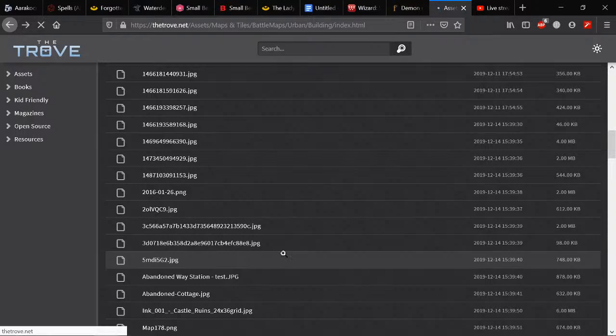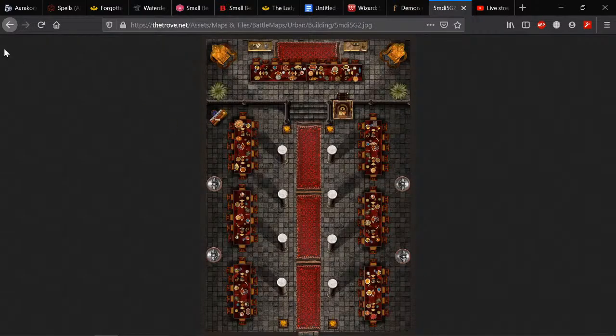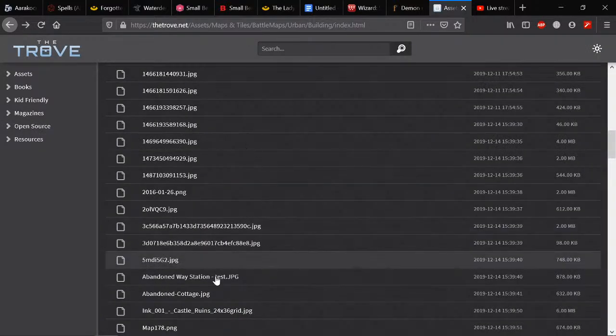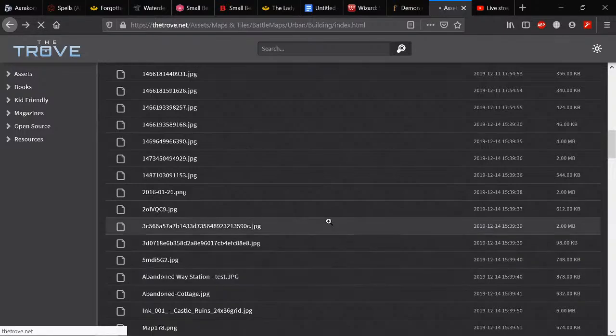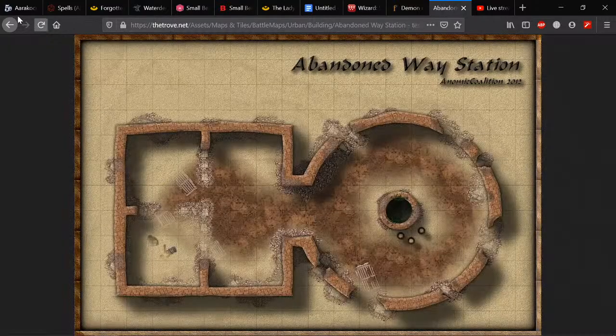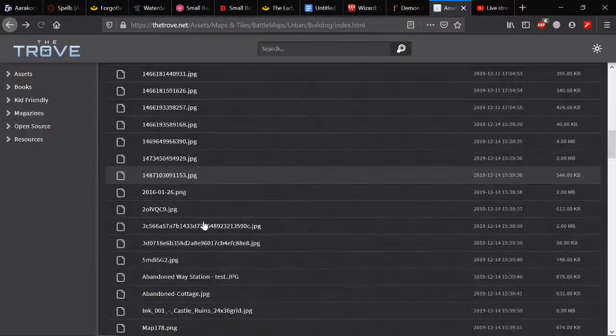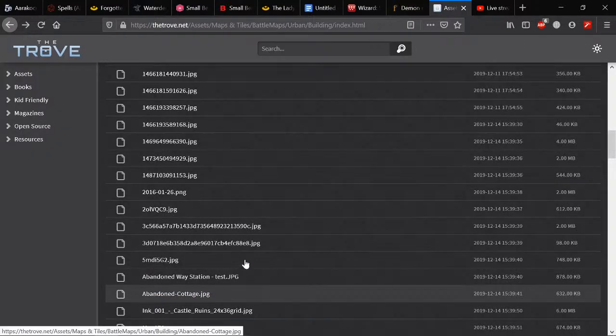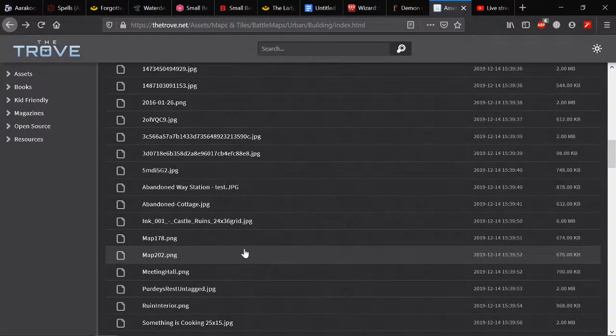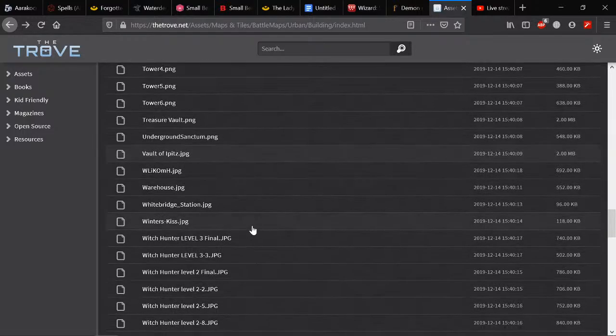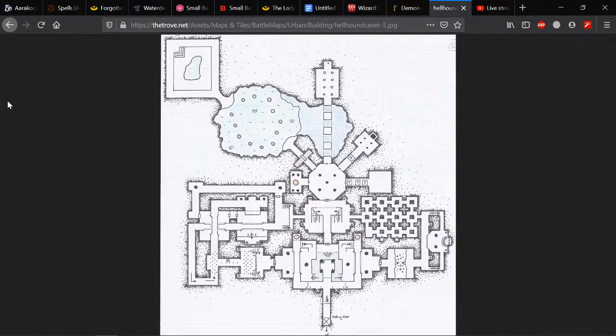Let's keep looking through here. It's a feasting hall, nothing I really want. Abandoned waste stations. Abandoned cottage. Now what I'm really looking for is a lower cellar. Like we're looking for a cellar. Hellhound caves. That sounds cool. Yeah, it's not that cool.